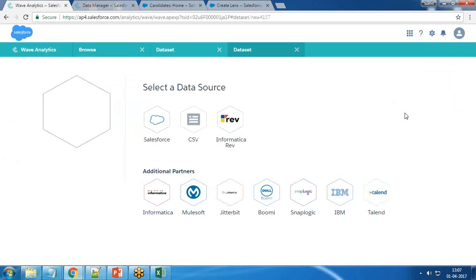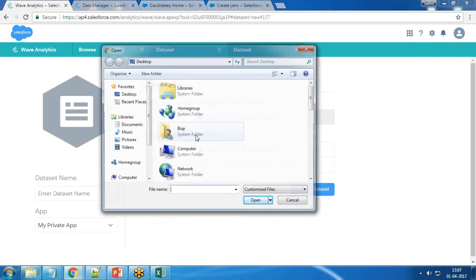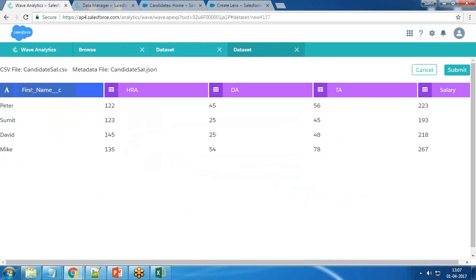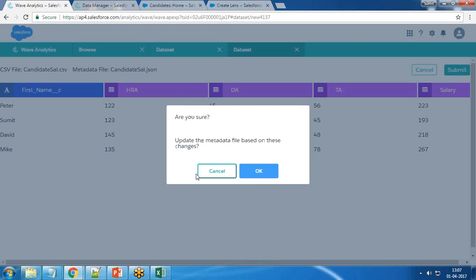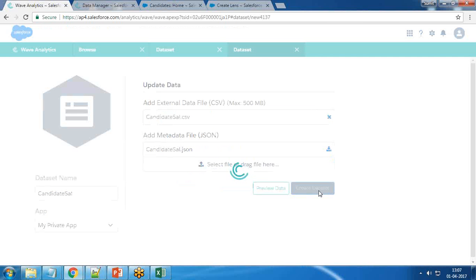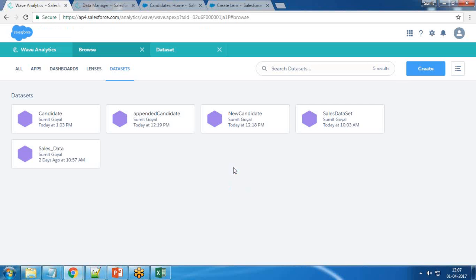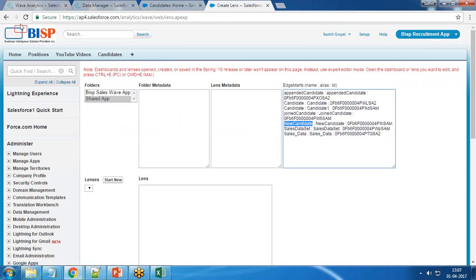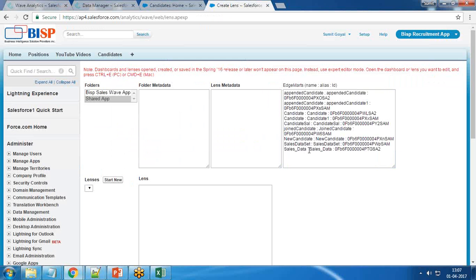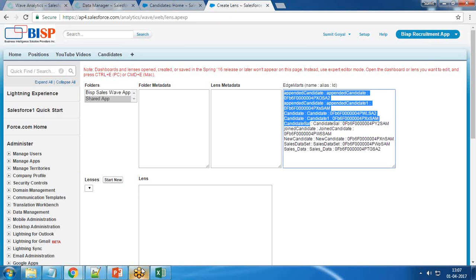Now let's create a new data set, and I will upload the data set named candidate salary, which contains first name, HRA, DA, TA, salary. So click on submit, OK, and give the name candidate cell. Create data set. This will create a data set for us, and I'll go to lens to figure out the alias. So that's candidate cell, that's the alias.